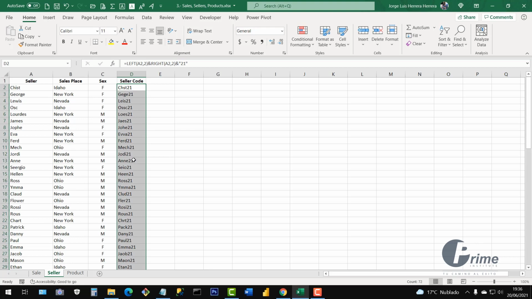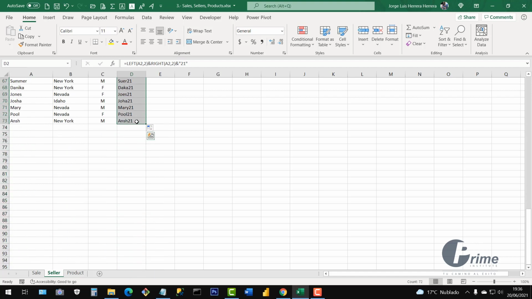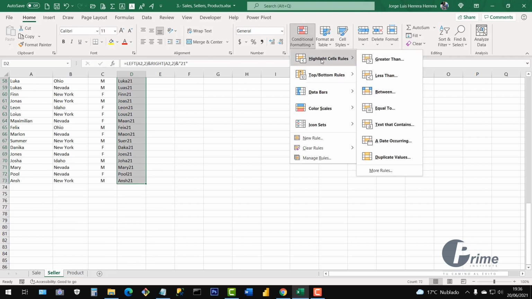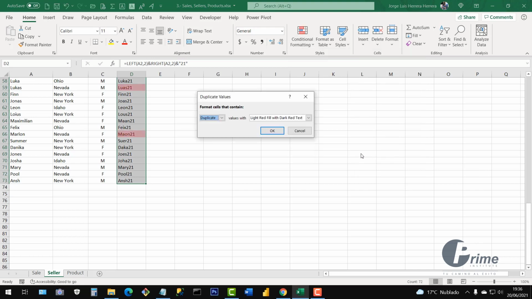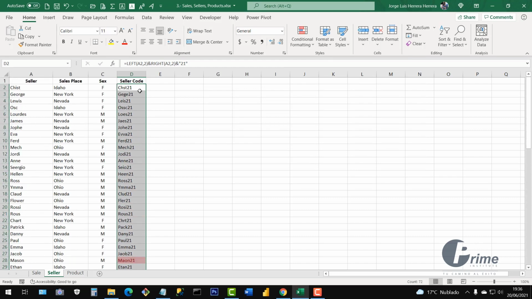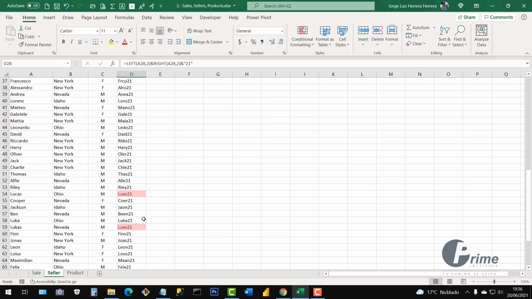We got to be sure that this code should be unique. Therefore, I'm going to highlight it all, and then go to Home, and in conditional formatting, in the first option here, I click on the duplicate values, this option, and click OK. So it's saying here that in this information, in all these cells, there's one that is repeated here.